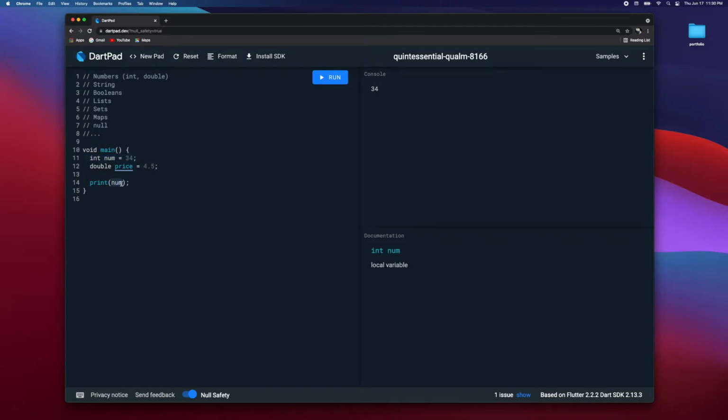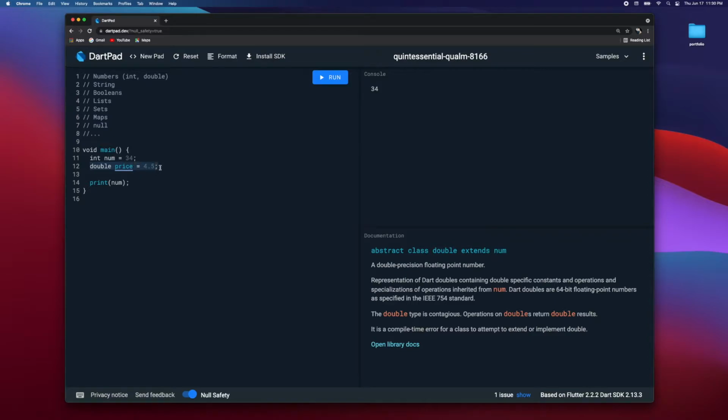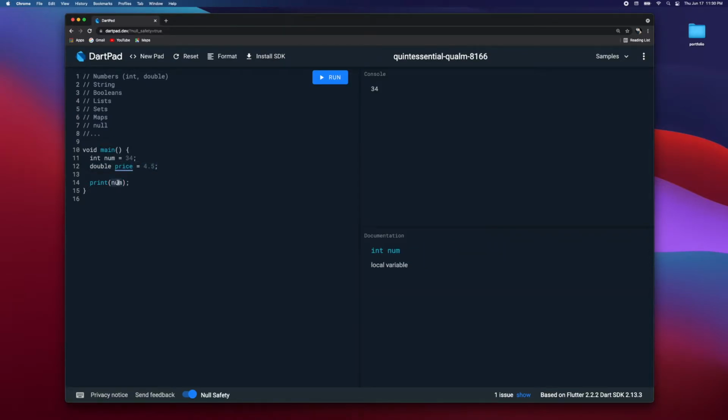Now if we want to add this to some sort of text, we can add it in a string. Now I'll try to add this double right here inside of a string. So I will do this. The price of a magazine is, and then I'll use a $ sign, and then I'll say price, and then if I print this, it will say the price of a magazine is 4.5, and then we can say dollars or Canadian dollars.